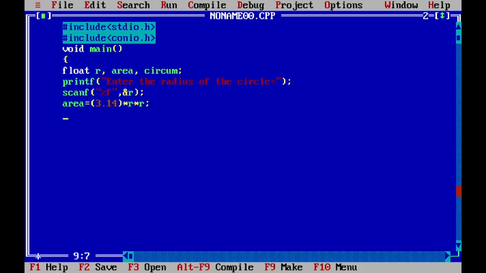And first we want to print this area: printf, using new line, area of circle equal to percent f, area.